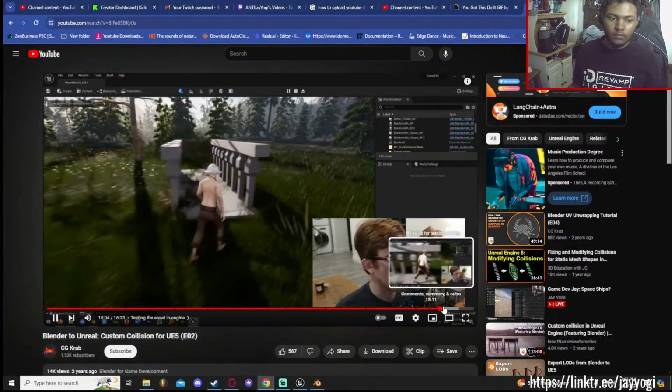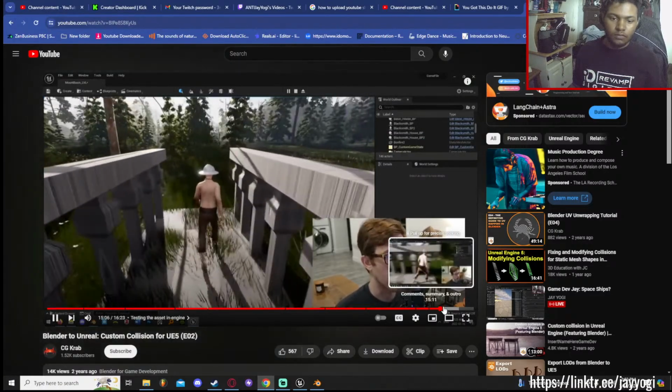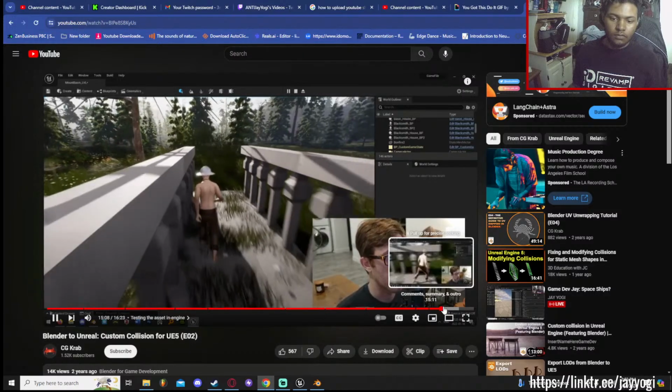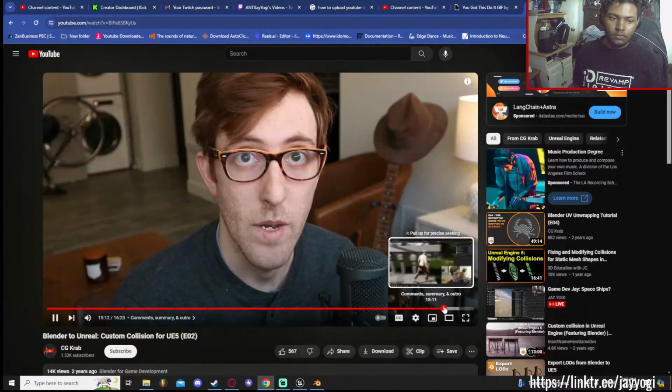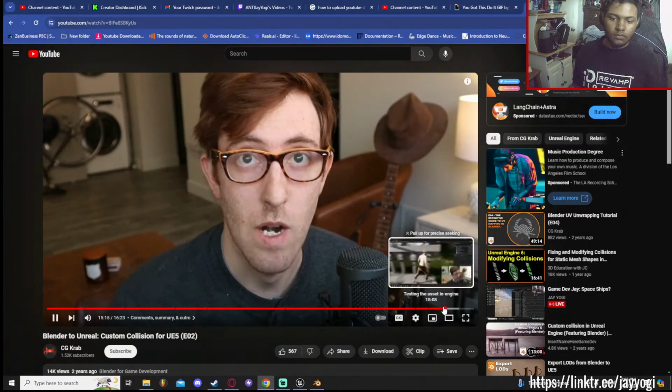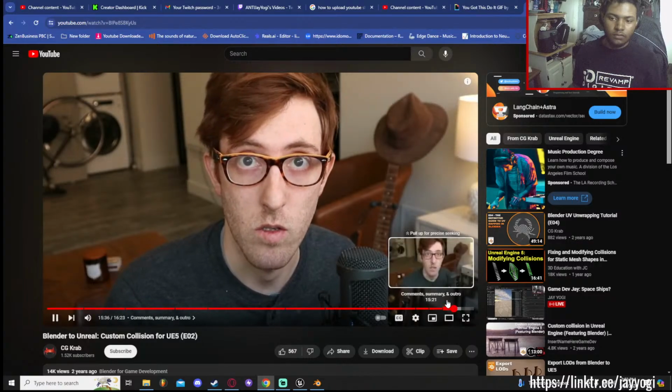You can see that we can now walk through it even though it is concave, and our collision is working on all sides where it should be. So we've managed to make our collision for our scene over 2,000 polygons.